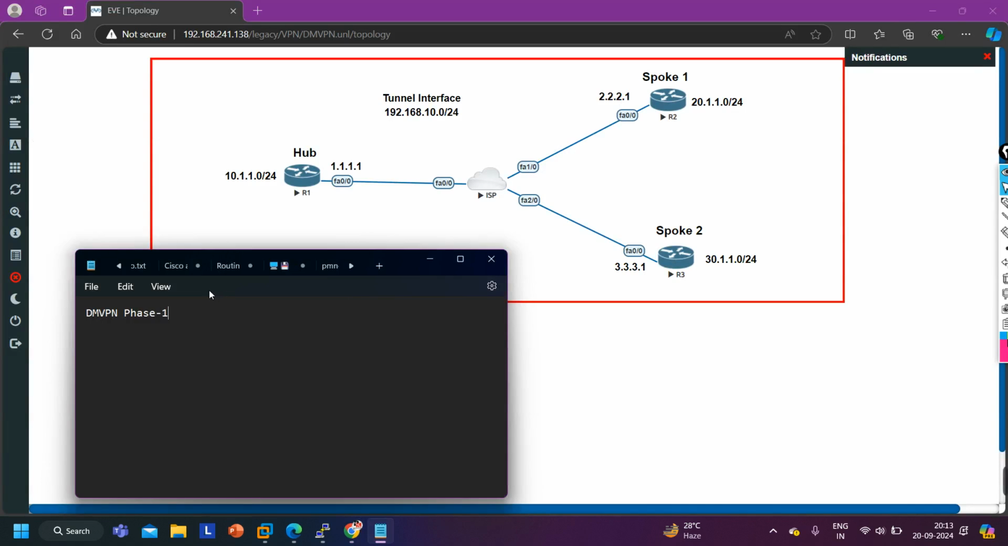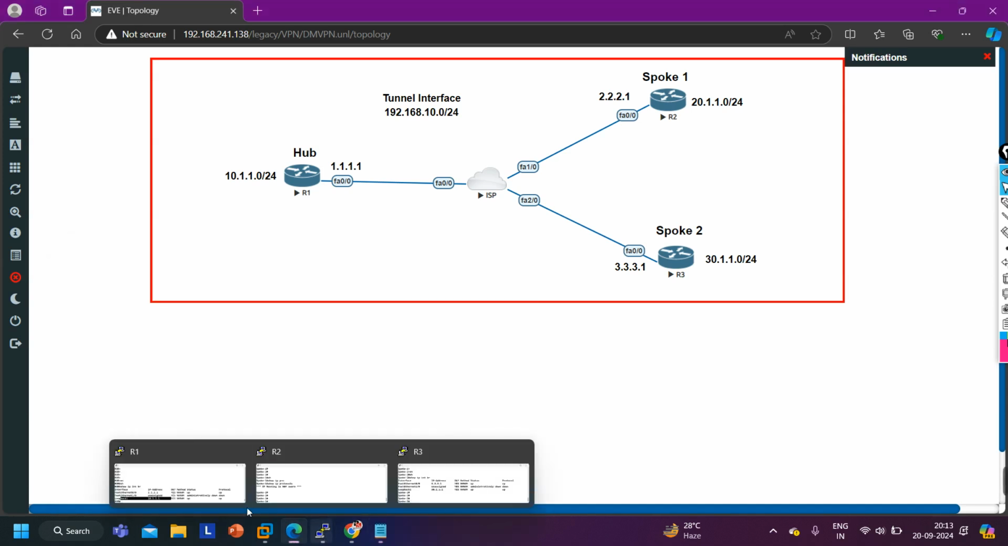So to overcome these issues, we come up with DMVPN phase 2. Let me discuss DMVPN phase 2 first. After that, I will show you the issue with DMVPN phase 2, like why we come up with phase 3. So in total we need to learn 3 phases: phase 1, phase 2, phase 3. First of all, let me configure phase 1 here.